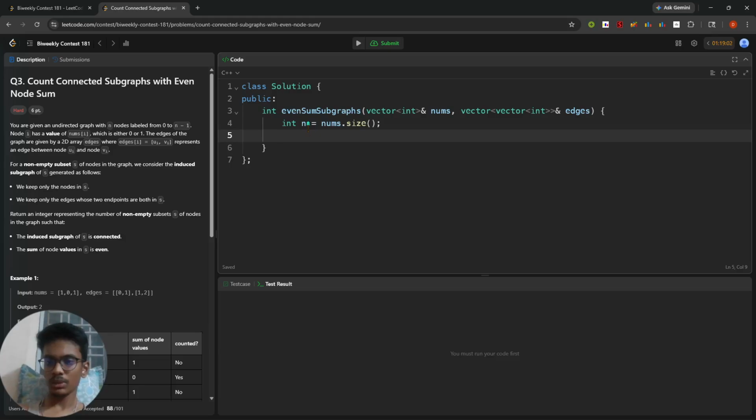For a non-empty subset S of nodes in the graph, we consider the induced subgraph. What a terminology! The induced subgraph of S is generated as follows. We keep only the nodes in S, we keep only the edges whose 2 endpoints are both in S.